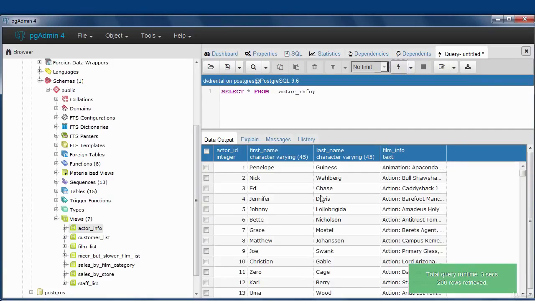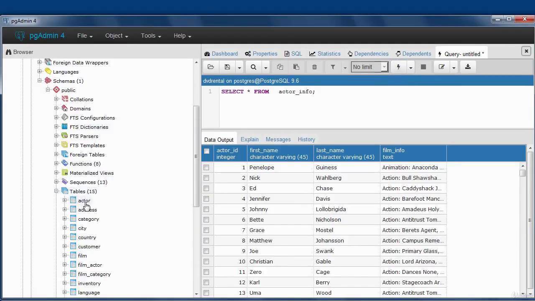Okay, so basically it tells me here 200 rows retrieved from this query. So it basically behaves the same way as a table. It's basically a virtual table. So you can run queries on views just as you would a table. If I click on this, I've got tables here. I've also got a table called actor. And you see here I've got a view called actor_info.